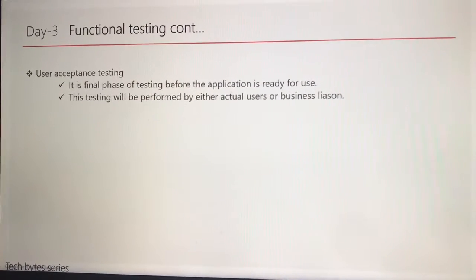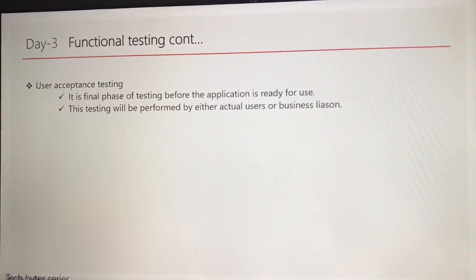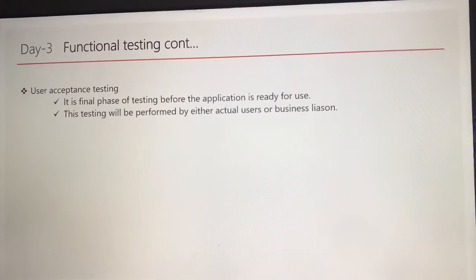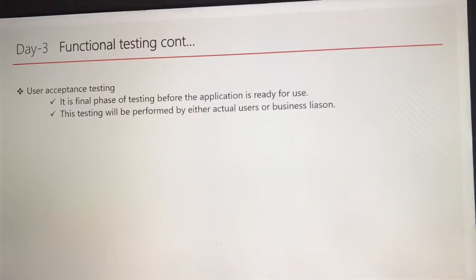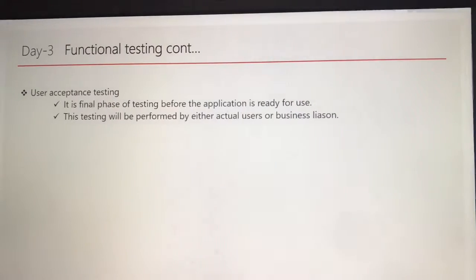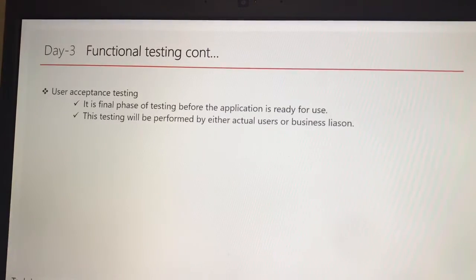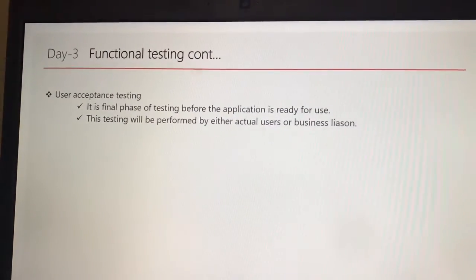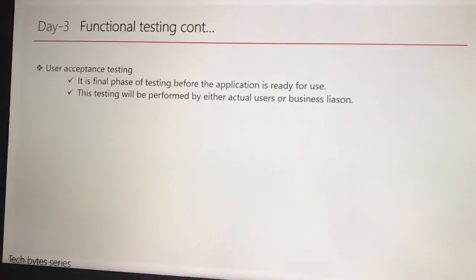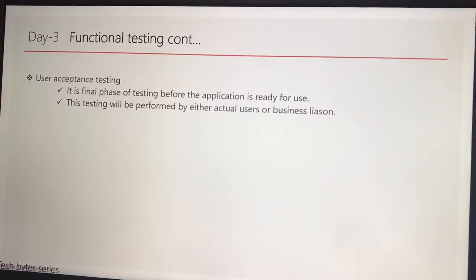And then followed by user acceptance testing. This is the final phase of testing before the application is ready for use. What it means is, after the testing team signs off saying this application is working as expected, all the test cases are executed and everything is fine, then the end users, or some subset of end users, or sometimes even the business, will perform some testing keeping real-time scenarios in mind, making sure the system is built the way it is supposed to work and is working as expected. This is called user acceptance testing.